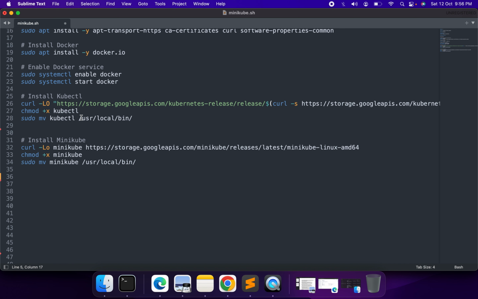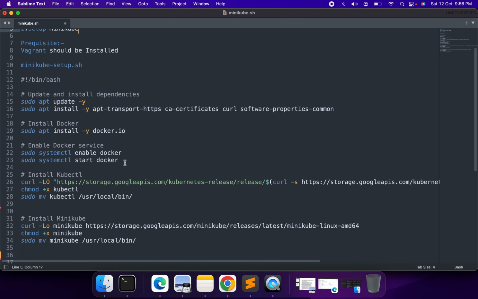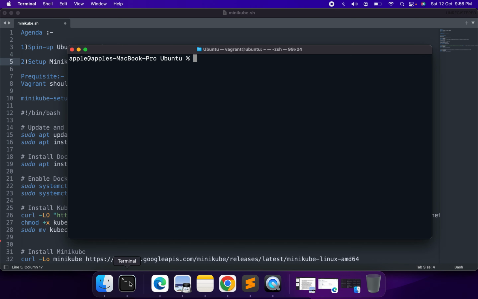So kubectl is a command line interface which helps us to interact with our cluster, and it also provides us some valuable information with the commands. This is the command line interface we need to use for our Kubernetes cluster, followed by the installation of Minikube. So this is quite a simple and straightforward user data script. So let's get on with the installation.